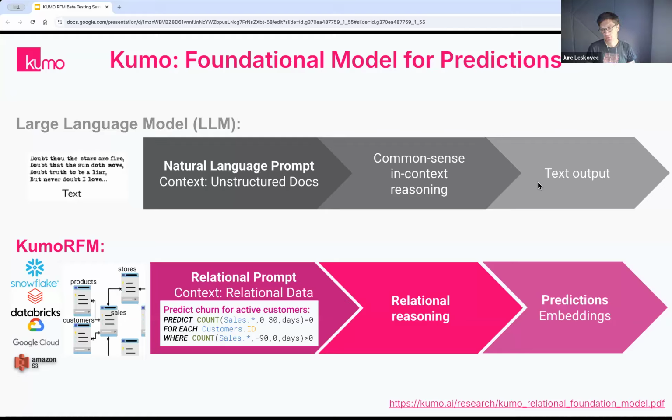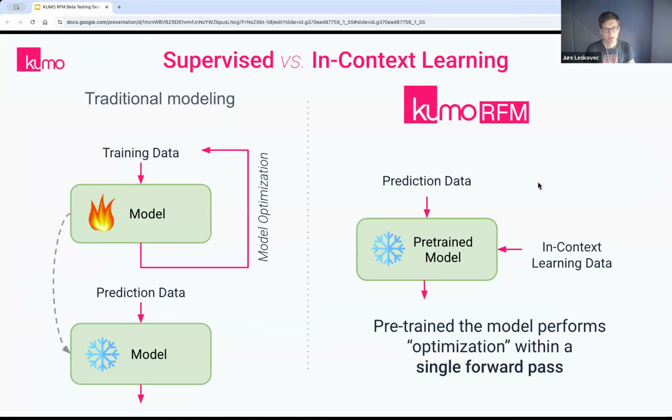So what we have built with Kumo is a foundation model for predictions, right? Where we basically point the foundation model to our business enterprise data, generally in a tabular form, spread across multiple tables. We prompt the model, and the model will, without any training, give us an accurate prediction, right? So basically, a frozen model can make a prediction for any task on any data set.